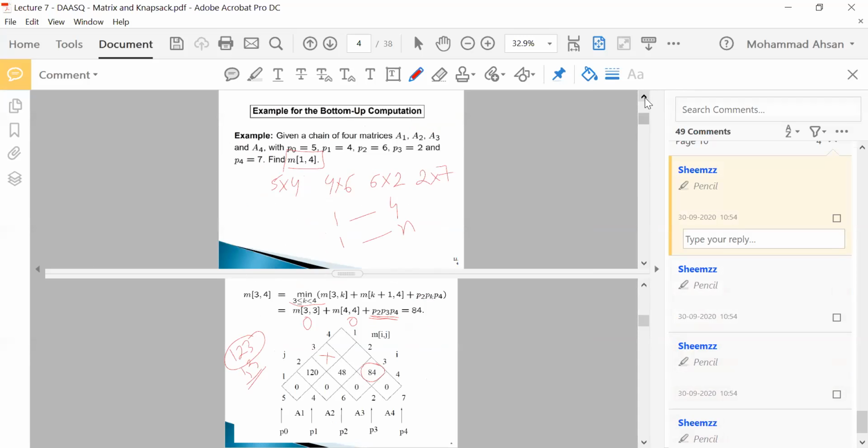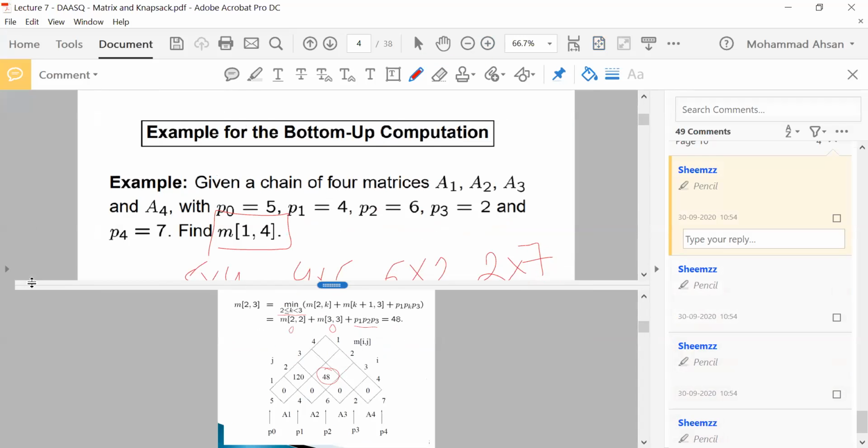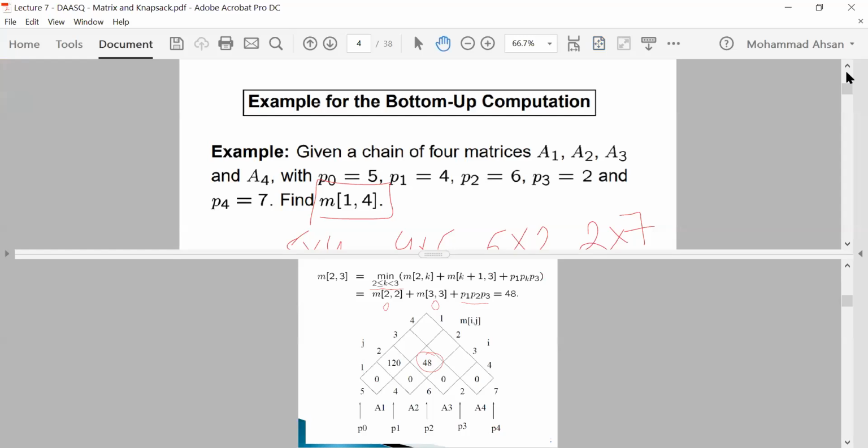So P0 is 5, P1 is 4, P2 is 6, and P3 is 2. So, how it is split.